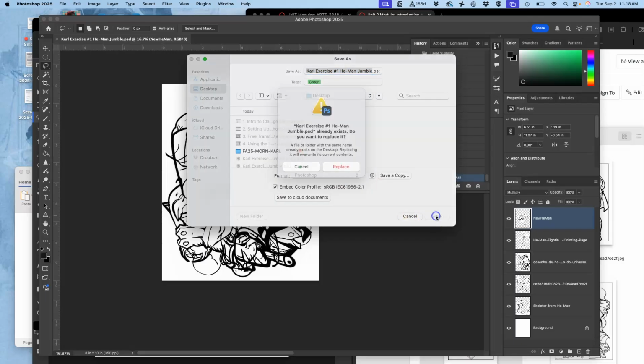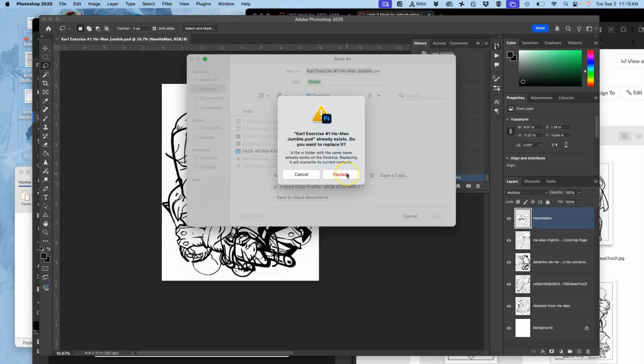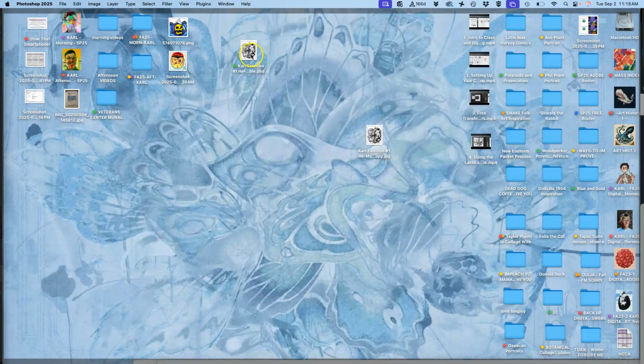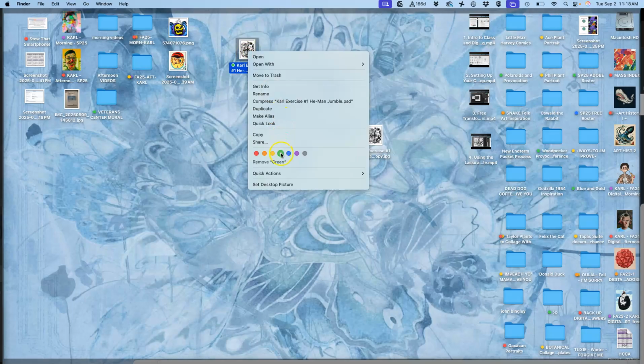And then you say save, and I've already saved it, so it's going to ask if I want to replace the one I did. I do. I don't want multiple copies, right? And then I check my desktop to see it, and here it is. There's my PSD file. That stands for Photoshop document. I right-click it, and I click on the green, because that's my way of knowing how to easily find my working files, the ones where I go back to if I want to keep working on it.